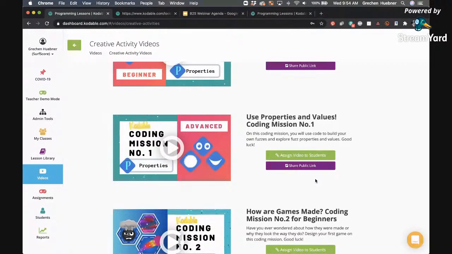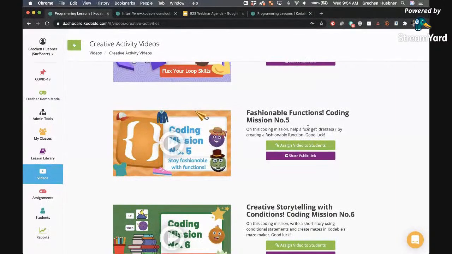Yeah, so to add on to that, the suggested structure that Hannah mentioned earlier is assigning a video to introduce a concept. Say you were covering functions that week, you could assign the introduction to functions, and then you could also assign this Fashionable Functions coding mission video for kids who have extra time. So if they move ahead and they're ready for something more challenging that is functions related, you could assign this video to them.